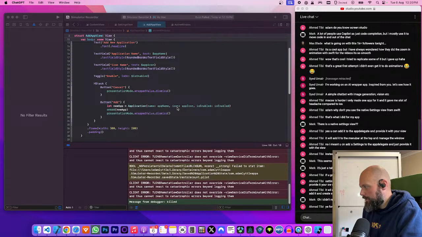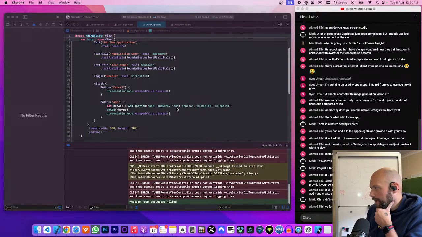Swift settings, SwiftUI, you can set as settings in the app delegate and just provide your own view. It will add it to the menu bar automatically instead of you having to add it and create separate code to manage the window. You're trying to send me a reference, but it's not working.